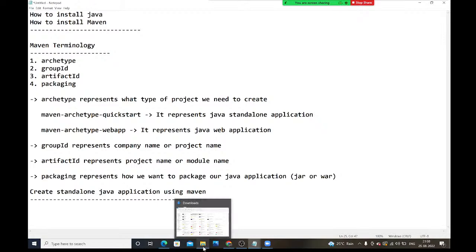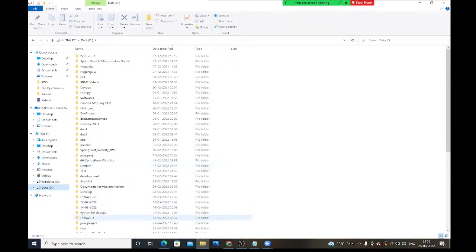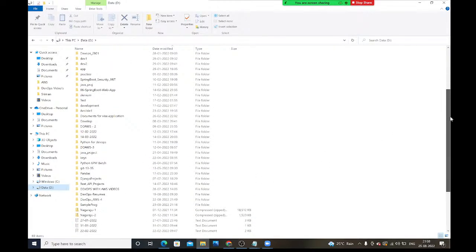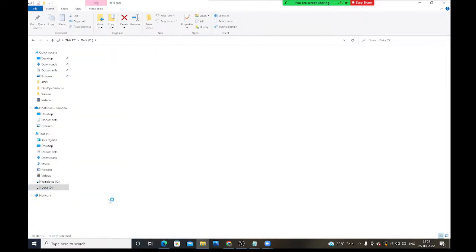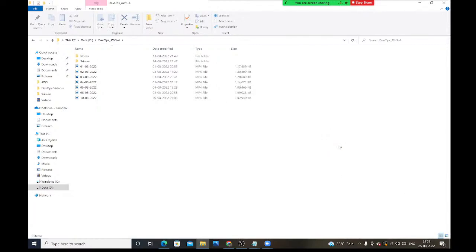See, guys. Let me go to D drive. Here, I have created one folder for our notes purpose, to keep our daily class notes. Inside this folder, I'm going to create one more folder. Anywhere, in any place, you can create one folder, guys. Here I'm creating one folder and I'm giving the name as Maven-projects.